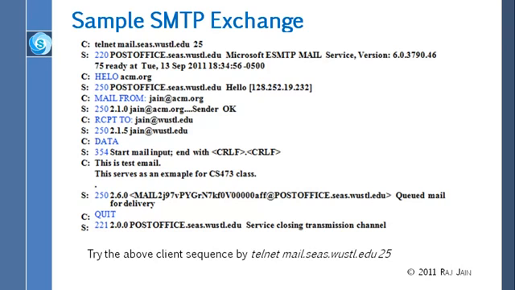You know what is CRLF? Yeah. Carriage return and line feed. So that is character 13, LF is 10. So character 13 and 10 followed by a dot. And so I typed, actually this is all I typed: this is test email. This serves as an example for CS473 class. And then on the last line I said dot.